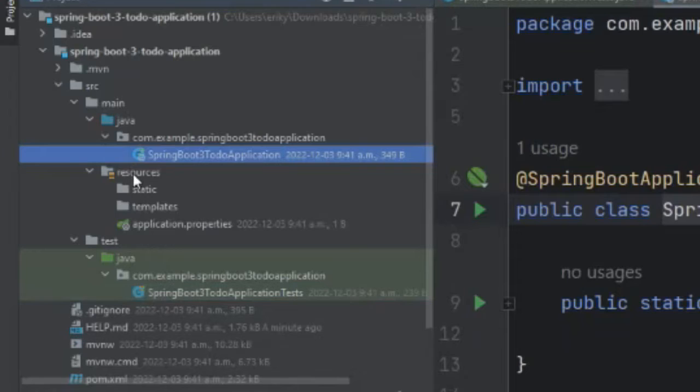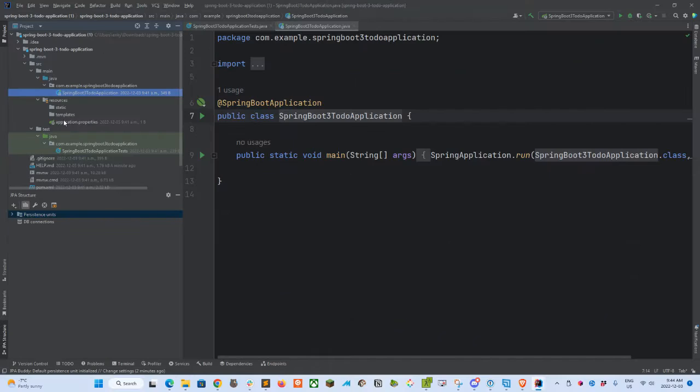And then we have the resource folder, which contains anything like JavaScript or our HTML markup pages, as well as our application.properties, which is our central configuration file for Spring Boot. So let's go ahead and open up the application.properties.